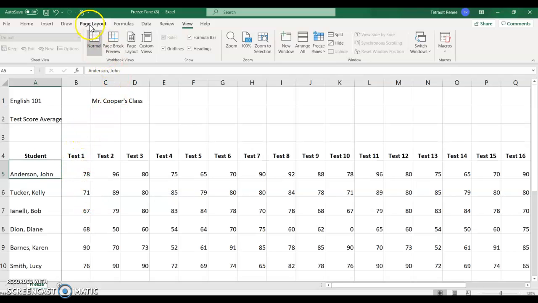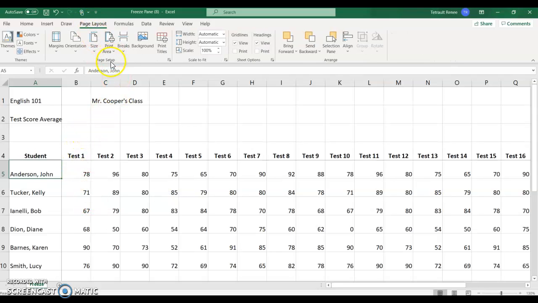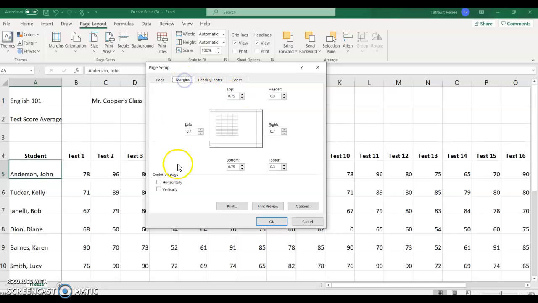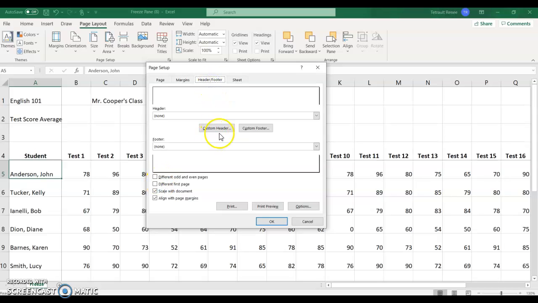So what we'll do now is go to page layout, and then with the page setup group, click the diagonal arrow. And I think you've seen this before. Every time we go to file, the backstage area and print, you see this page setup dialog box. This is where we change it to landscape, and then click margins. This is where we always select center on page horizontally and vertically. Header, footer, usually we do a custom header or footer, but we'll skip that for now.